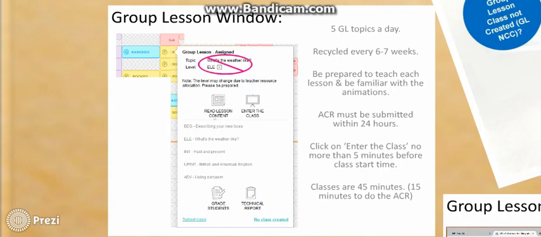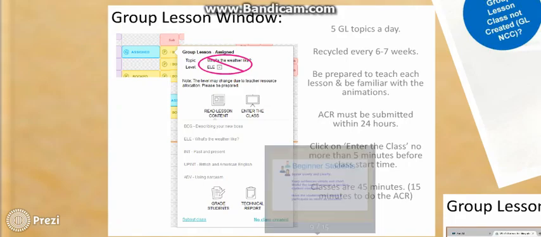So keep in mind that group lessons are only 45 minutes, even though they are booked for the full hour. They're only 45 minutes. That leaves you 15 minutes to do the ACR, but you may want to take a break from the computer. So as long as those ACRs are submitted within 24 hours, you'll be fine.